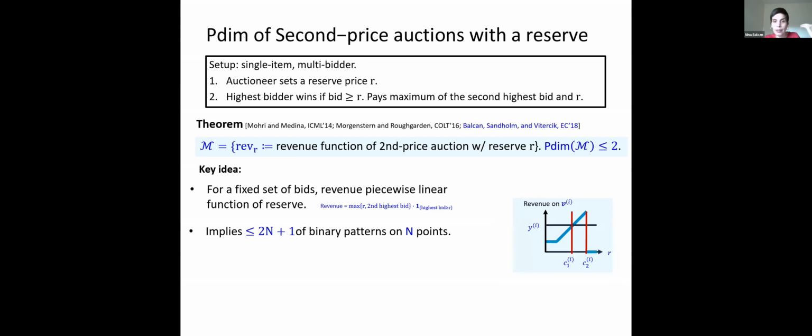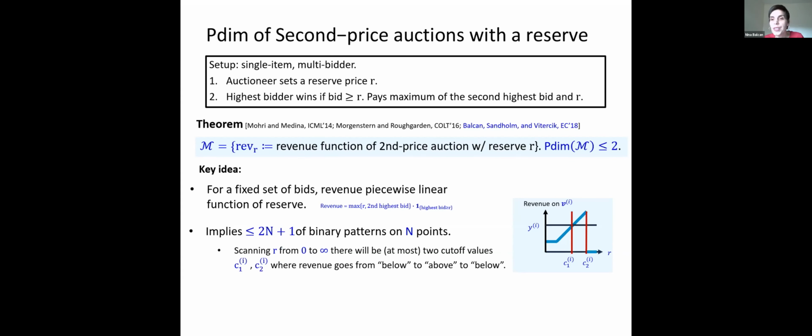And how do we show it's linear? This becomes a little bit more technical, just for a minute. How do we show the number of patterns you can achieve on endpoints is linear? Well, all you have to observe is that if we fix a set of bids, say the ith sample in our training set, and we also fix a revenue threshold, which is what we need to do when we think about pseudo dimension, then as we scan the reserve price from 0 to infinity, there will be two cutoff values, these critical values that I marked here, where the revenue goes from being below this revenue threshold to above it in this segment, and again to below it. So we really have two critical values if we have just one sample. But now if we have n samples, we have 2n cutoff values, and this can be used to argue that on n samples, we can achieve at most 2n plus 1 above-below patterns.